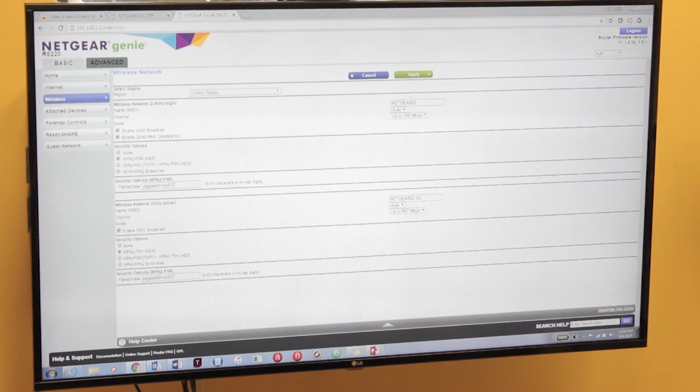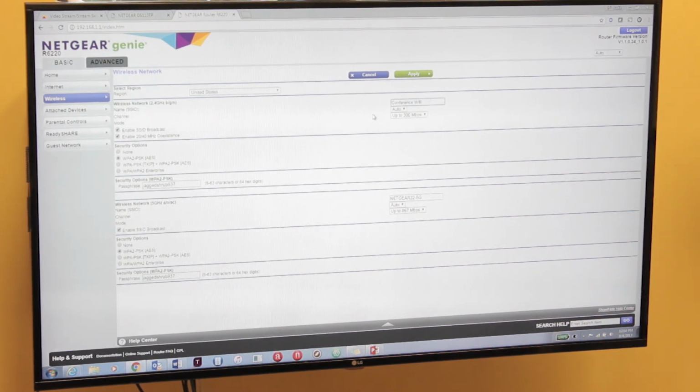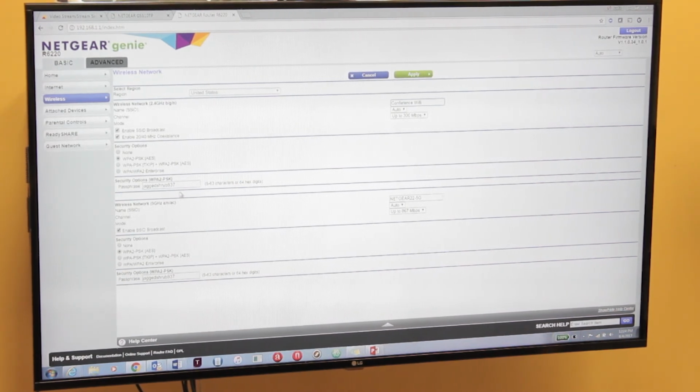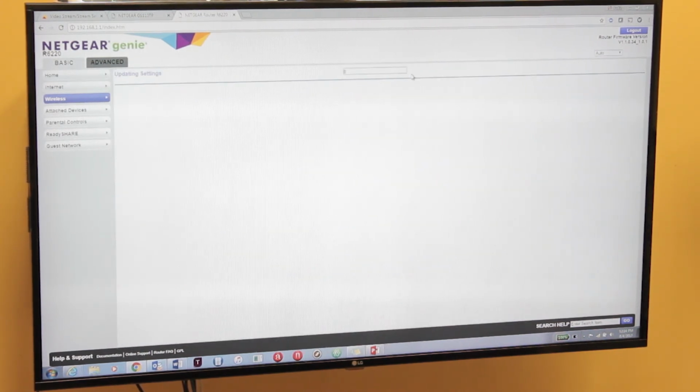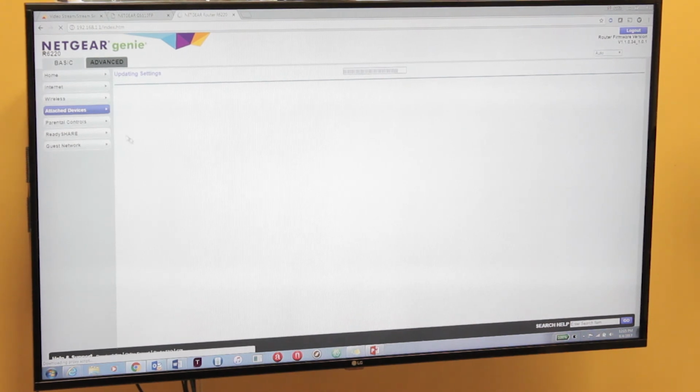So if you want your network to be something else, conference Wi-Fi, that's what you would change. You would change the SSID, and then you could change the password as well, and then you would hit apply to change it, and it goes through its update. So these are some of the basic things that we end up doing on most jobs where we're using networking: changing the Wi-Fi, changing the password. We're going to go in here in a second.